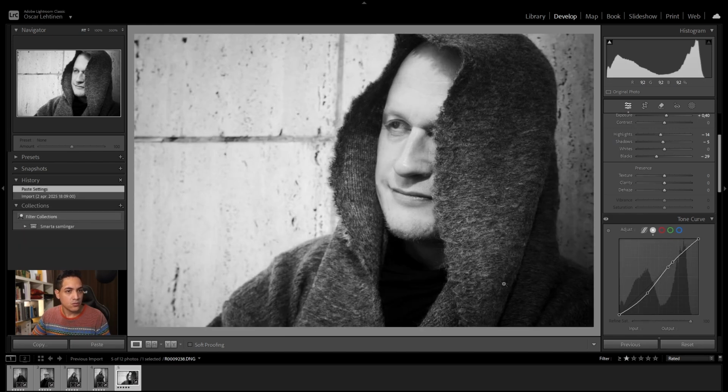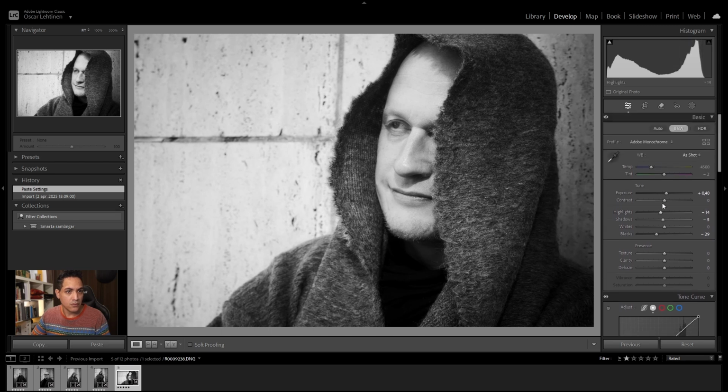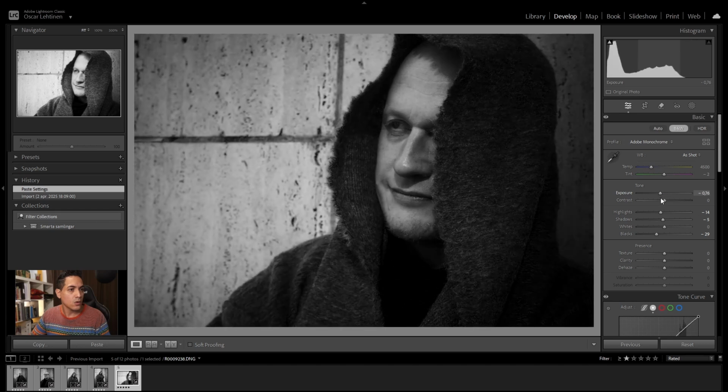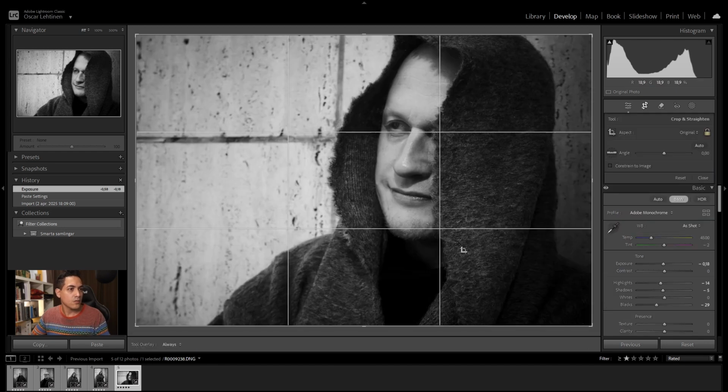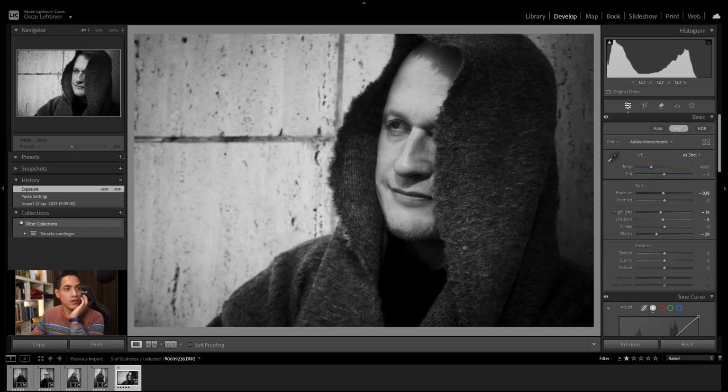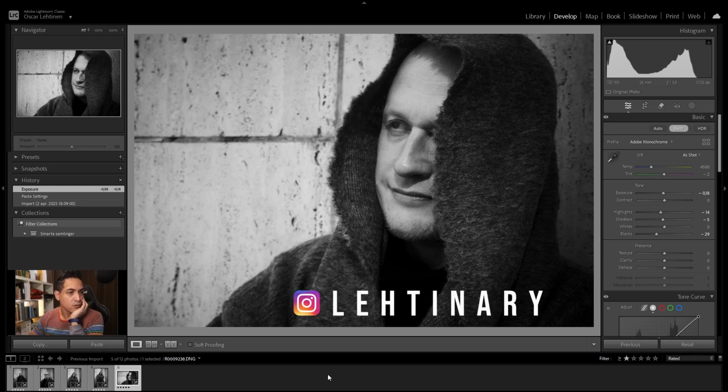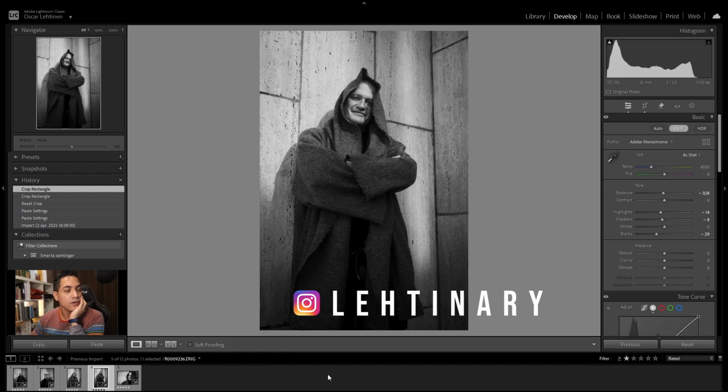And then the last one, let's take down a bit from the exposure here as well. Maybe something like this. Let's see, the rule of thirds are quite good here. Well, it's quite nice. So, these are the photos that I made today.